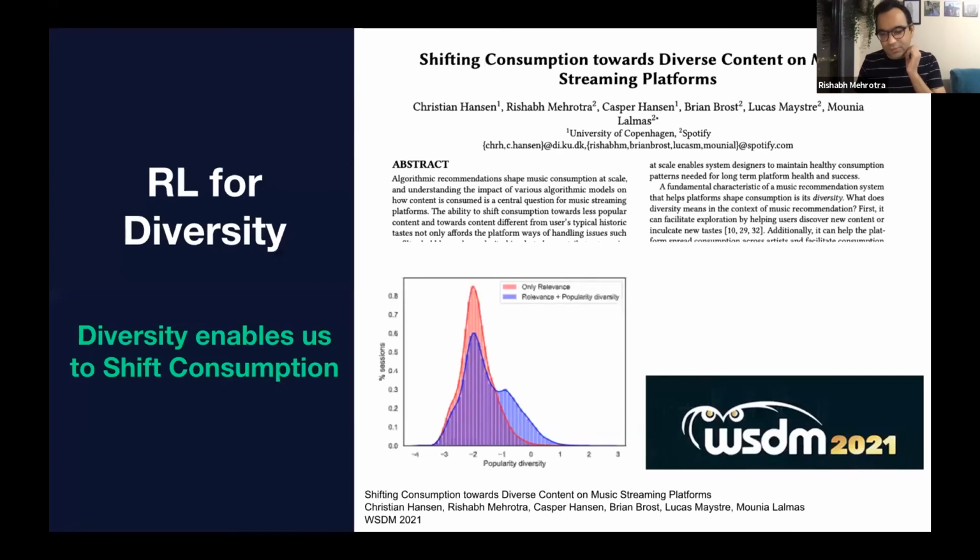And finally, just a last project, which we're going to talk about more in the upcoming paper at WSDM next year, which is how do we optimize for diversity in our recommendation models? Now diversity is an age-old topic. A lot of work has gone into it. But in general, what we see is that diversity is good. Users love diversity, if they like it. But diversity is not just about users. Diversity is also an enabler for consumption shifting. You want to shift consumption towards underserved artists, underserved suppliers on your platform.